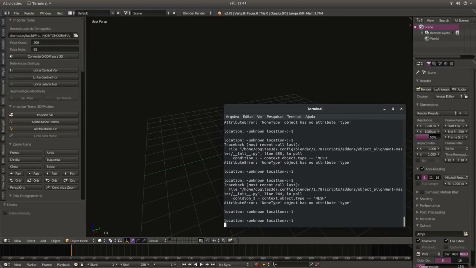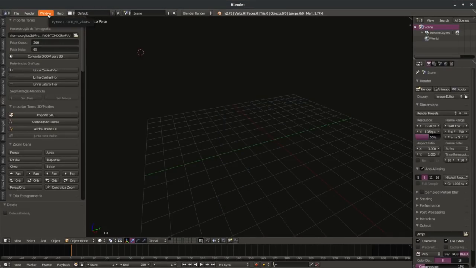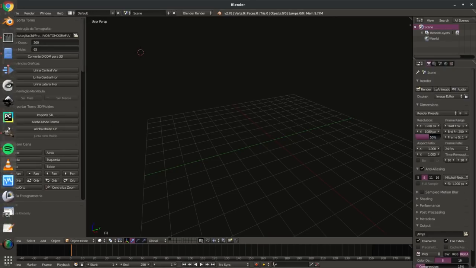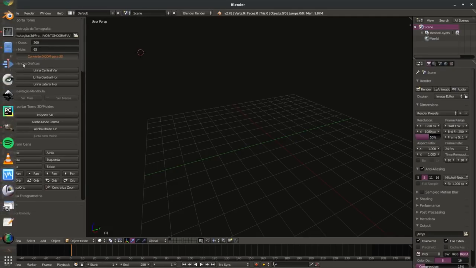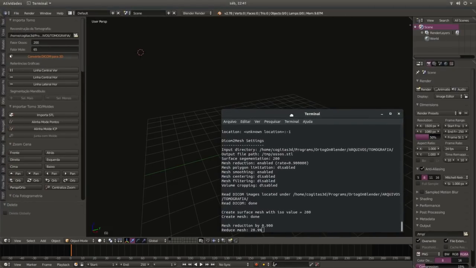of Blender here. If you are in Windows, you can click here, Window, will be an option here that you can open the terminal. If you have on Linux, you can open directly, and if you have in Mac, you can open directly in terminal too. In the tutorial, you will see these options. So, I will click here, convert DICOM para 3D, convert DICOM to 3D, and see what's happened in the terminal.